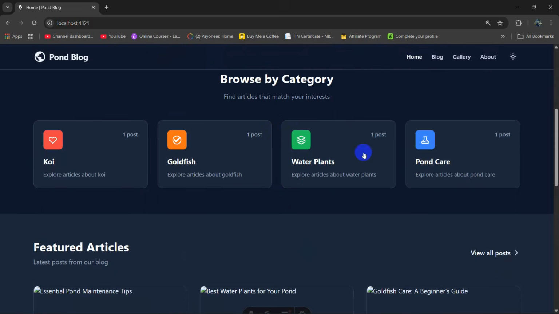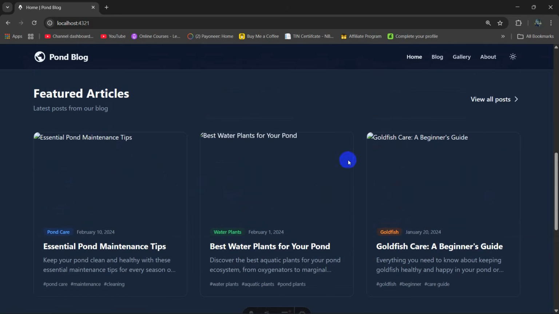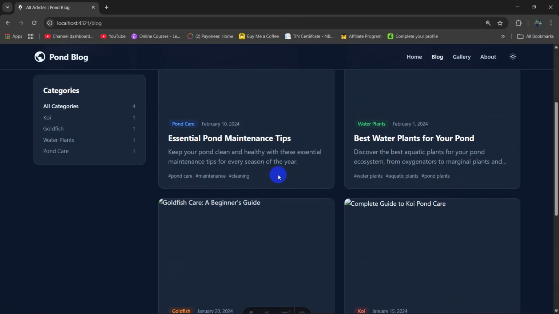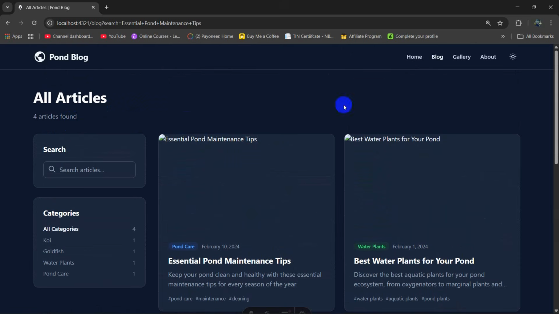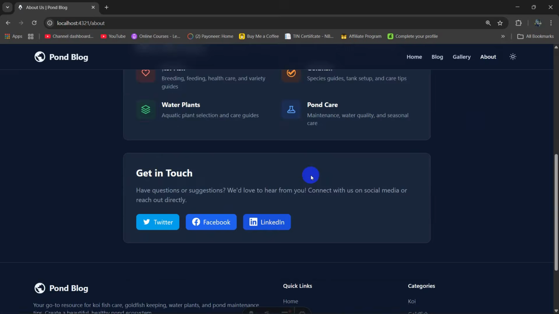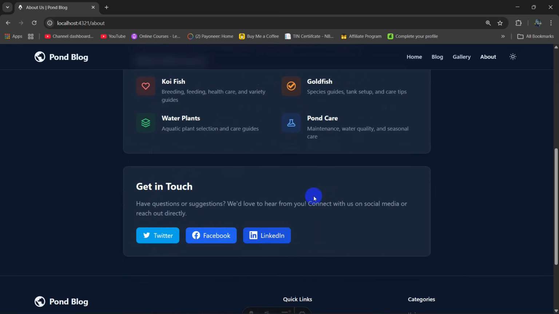So let me just copy this, Control C, and paste it in the browser, press enter. Here you can see this is our website, this is how it looks, and it actually looks really great, but the image is missing, so we can add the image. Let me just check other pages. The blog page is working properly. I guess this is the blog page, this is the gallery page, and this is the about page. Okay. So here is the dark mode and light mode.